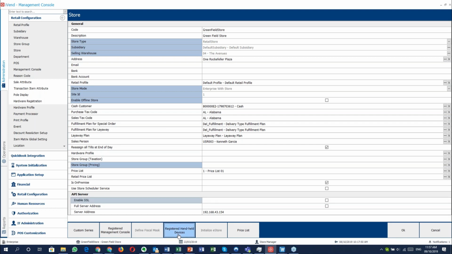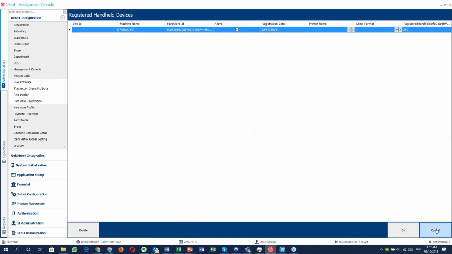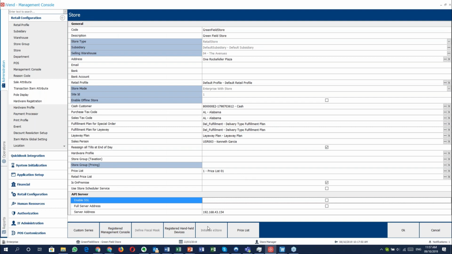You can also do registered handheld devices. We have an Android app for handheld devices, and these get registered much the same way as a management console. Initialize eStore. Like I said, eStore is being faded out, and we've already discussed price lists.